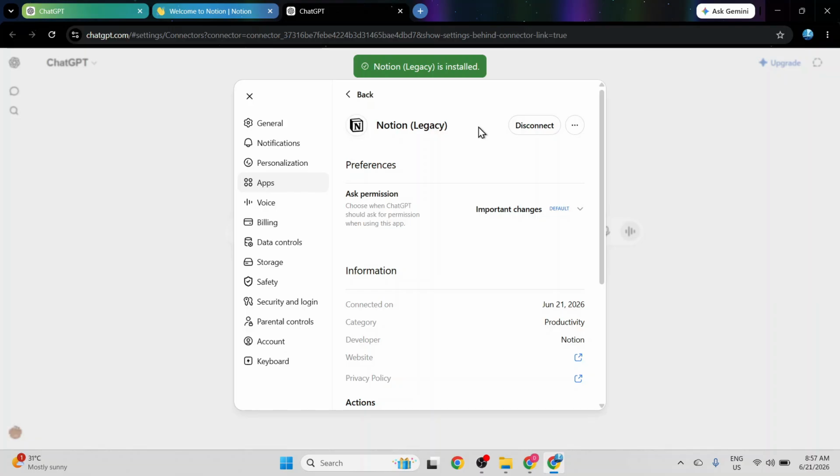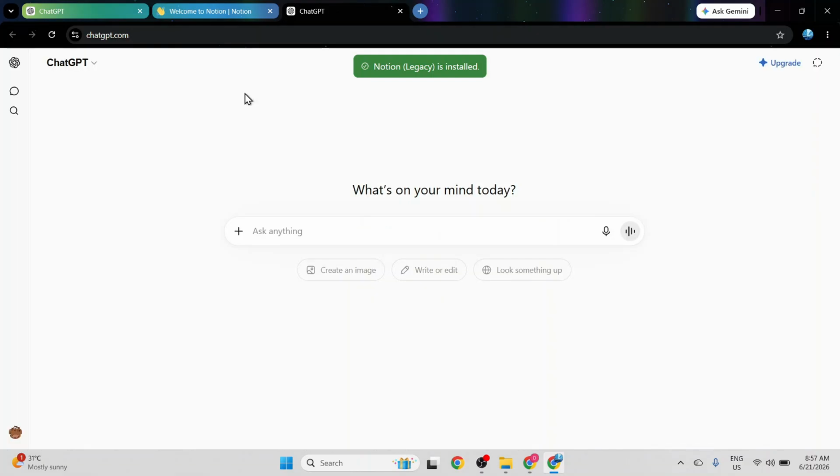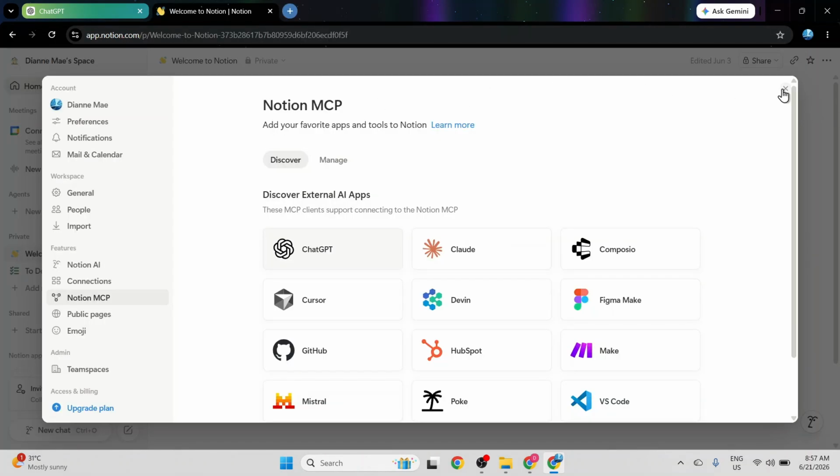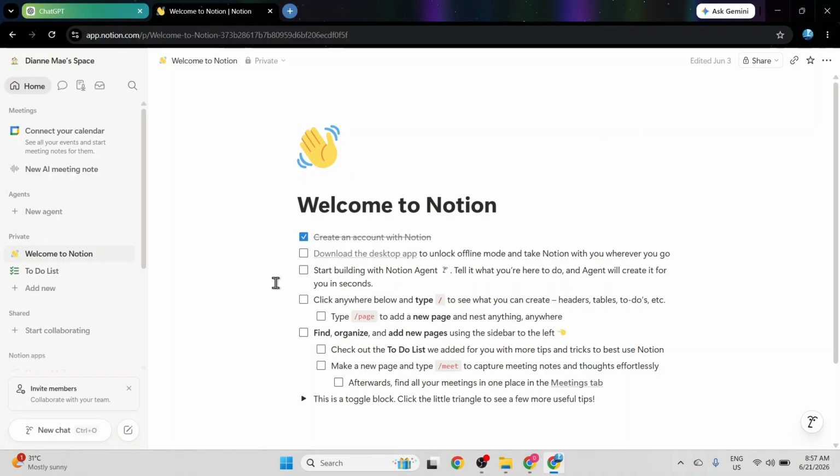Now that it's successfully connected, I click the Close button on the settings overlay to go back to the main ChatGPT interface. I also switch back to my Notion tab and close out the settings modal by clicking the X on the top right corner.